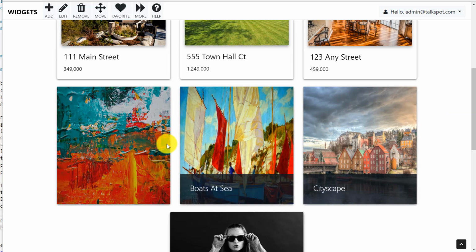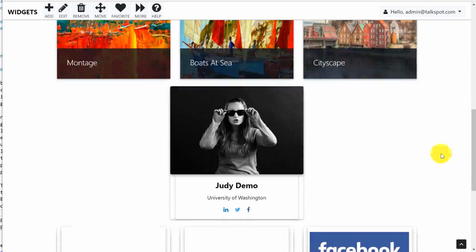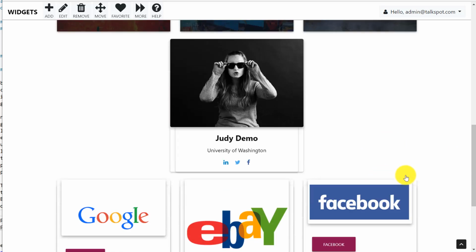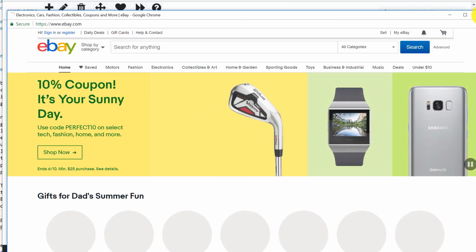If you're an artist, you might want to showcase different paintings, and notice that you can hover on a card to get additional information. Or if you were doing a personal website, certainly you could put something here and it would link automatically to your social media. Or here's something I just did as an example where if you want to have buttons go to different websites, you could click here, for instance, on eBay, and it takes us to the eBay website.